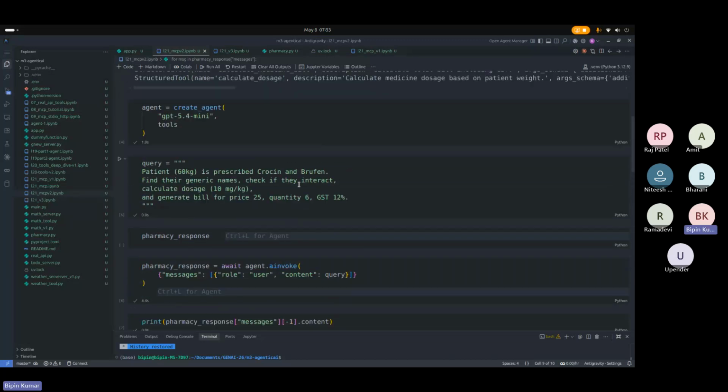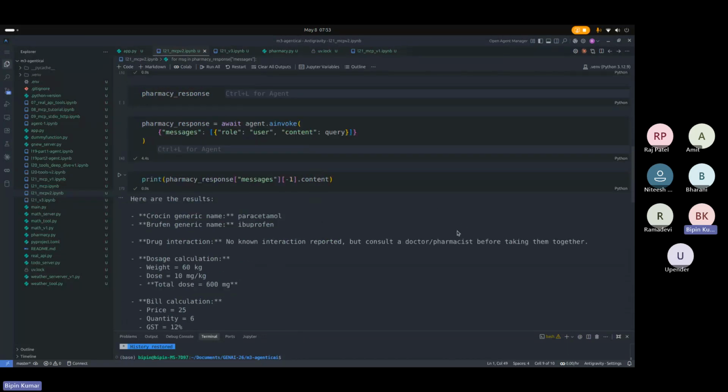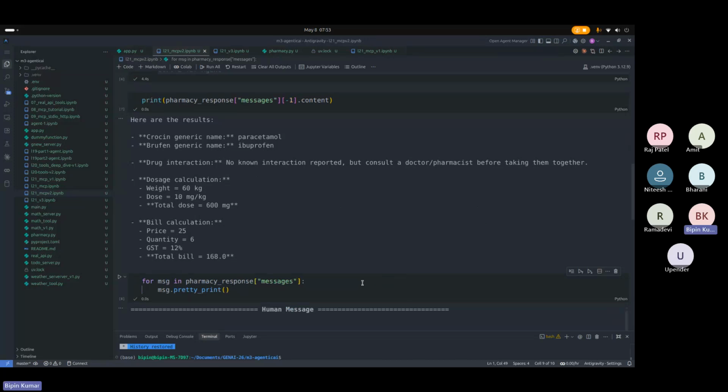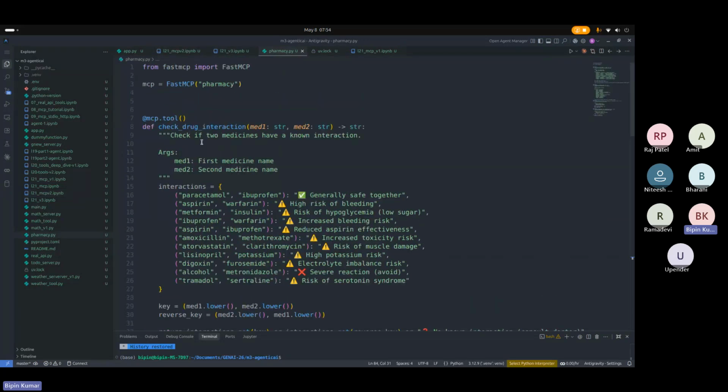So we have created one pharmacy server and were able to connect it with the agent. This is quite simple. You simply need to create a separate script, and there you write the functions and then simply add the @mcp.tool decorator, and then you have to name that MCP server.